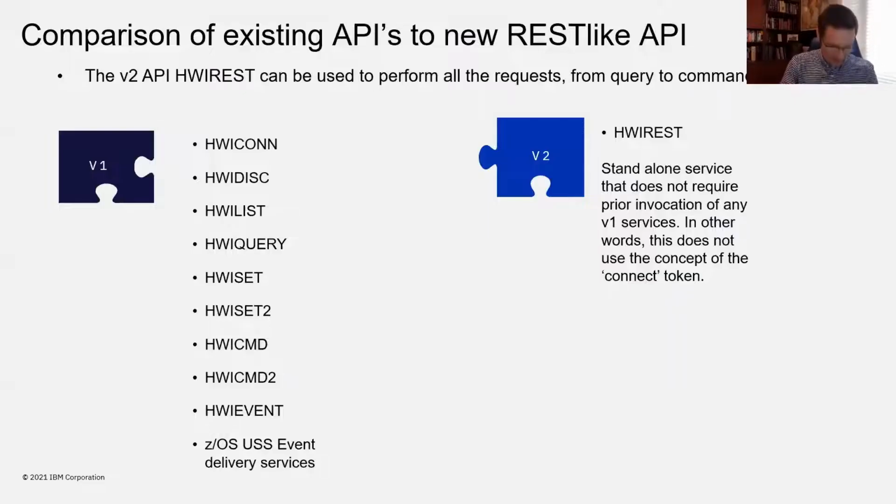But let's talk about how we actually use this particular REST API. Okay, so first of all, let's make a comparison of the two different services. We have the traditional z/OS APIs, which are listed here before, and we have the single new API called HWI REST. So unlike all these other APIs, you can just use HWI REST and different flavors of it to accomplish all the things that you could do with version 1, with a couple of exceptions.